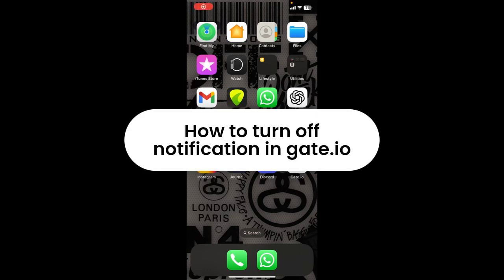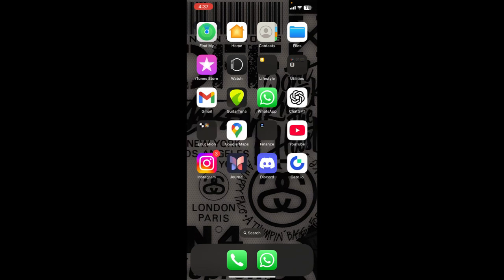How to turn off notification on Gate.io application. Are you guys facing issues to turn off notification on Gate.io application? If that's so, then this video might help you out. Without further ado, let's get started.